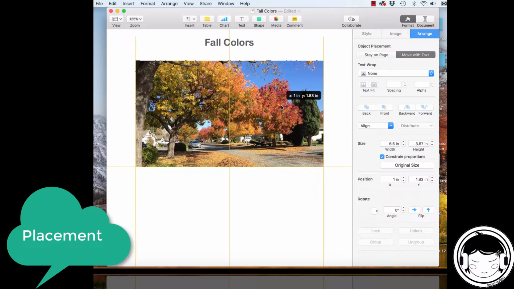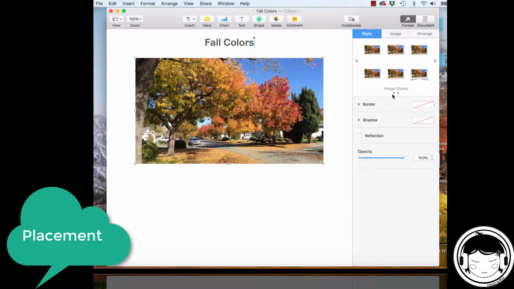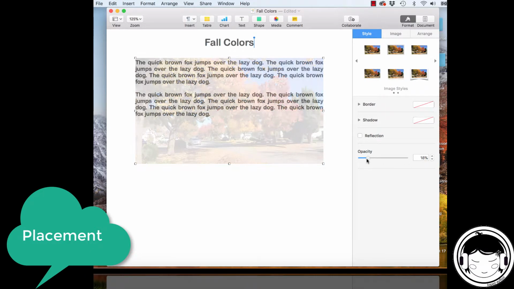The next one is None, and None can be useful for when we are using an image and we want it to be completely independent from the text on our page. And it's great for background images, for example. Now we can then make the image transparent and we can get a background image.